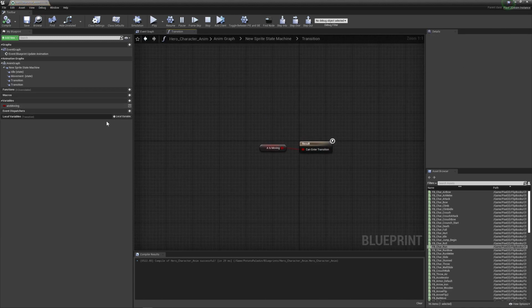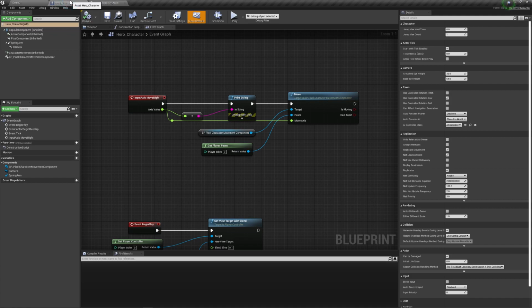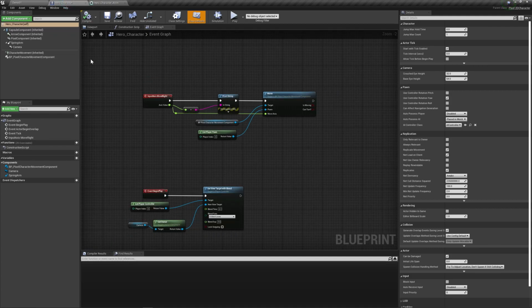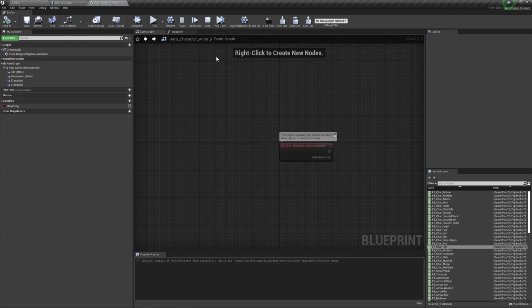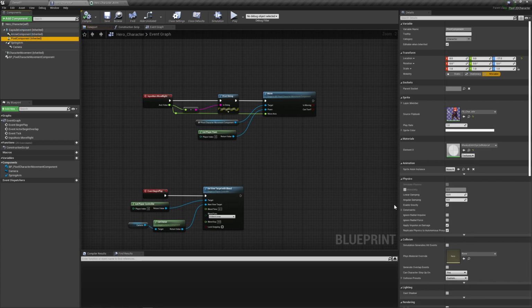Great. Now how do we actually set these? Like, we have the A is moving variable, but how do you actually make it true or false? Now, to do this, we now have to go back to our hero character. And first of all, let's link this state machine to this character. Linking is pretty easy. You just go to your pixel component, and down here somewhere you have the sprite anim instance. You click it and you just find your hero character anim.